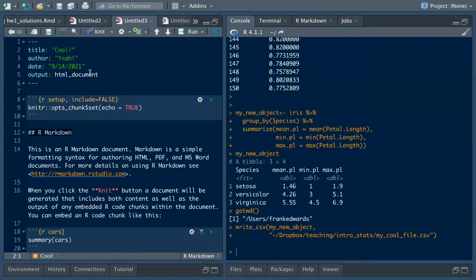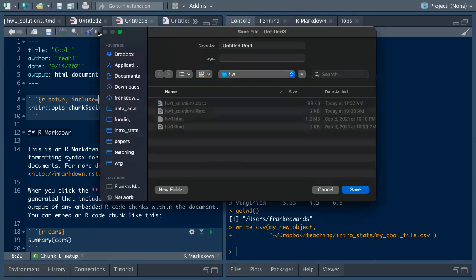And then we have this first chunk here, which says knitr opts_chunk set echo equals TRUE. What does that mean? It's telling each chunk of code to set the argument echo by default to be equal to TRUE. What echo will do is print your code in the document. So if we want to see the code in the document, we can leave that alone.